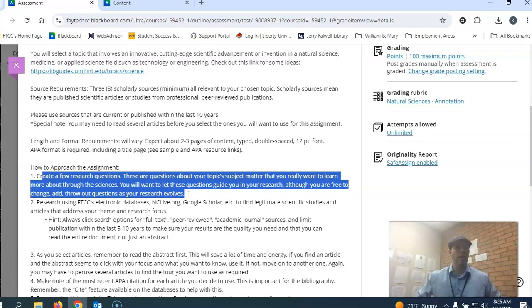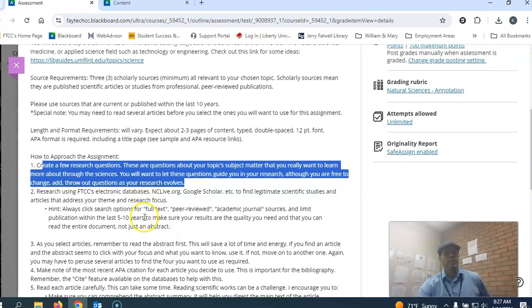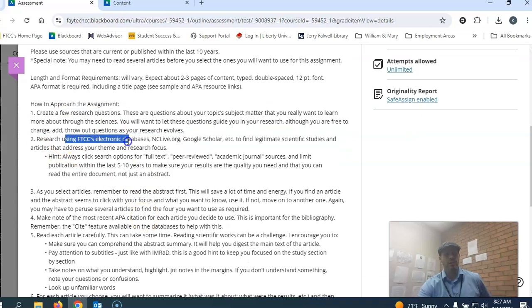And if you happen to be working in a science field, in medicine, for example, maybe you choose a medicine-related topic. You're then going to research your topic using the FTCC electronic database, nclive.org, and you can use Google Scholar, although sometimes you have to pay for sources on Google Scholar. Don't pay for any sources, okay? There's plenty of stuff that's available out there on all these topics that is free. So don't think that you got to drop $50 for a scientific study.